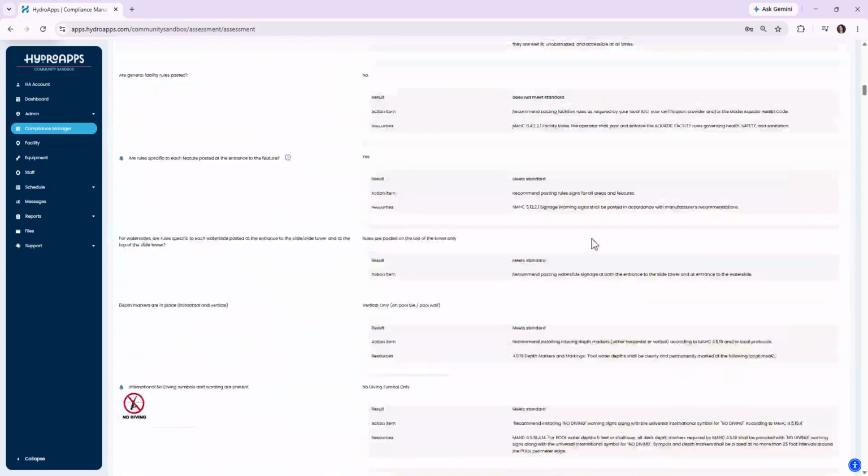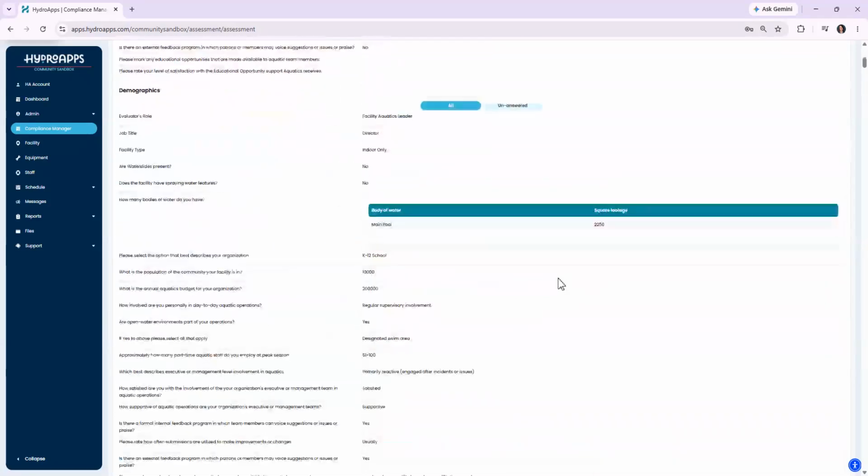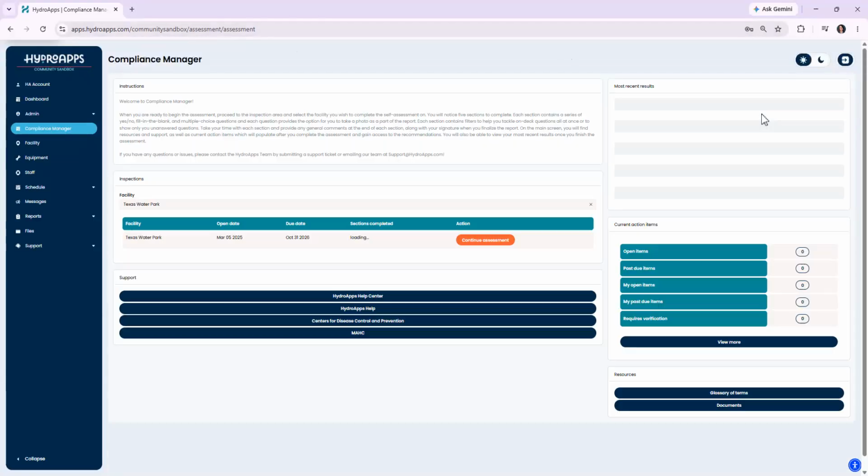But you can see here you're going to have a ton of different information that populates. Each question is going to let you know what you put internally as an answer, and then if the standard was met and what that standard was measured against. The bulk of our assessment is going to be measured against the Model Aquatic Health Code, and you're going to see that as a resource with the different sections that you can find that information in the CDC Model Aquatic Health Code.